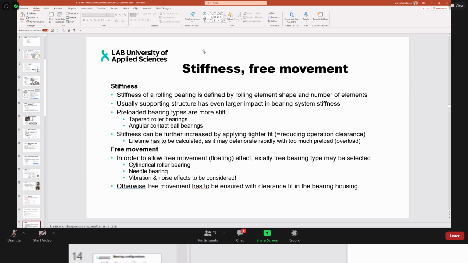And if you need to increase the stiffness of the bearing system, you can apply a tighter fit, which means that you will reduce the operating clearance. But if you do that, you have to be very precise in the lifetime calculation, because if you reduce the operating clearance too much, you will create additional loads inside the bearing, and it might destroy the bearing before its time.